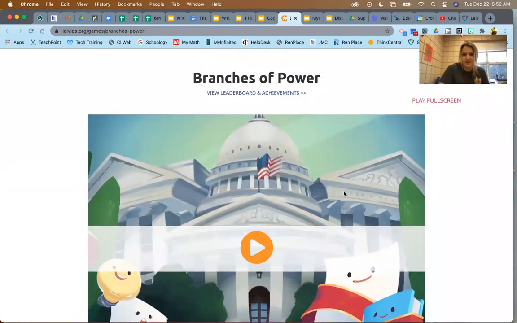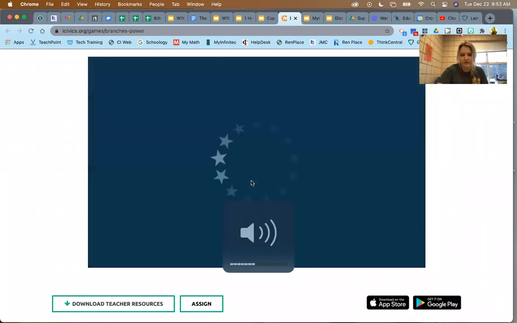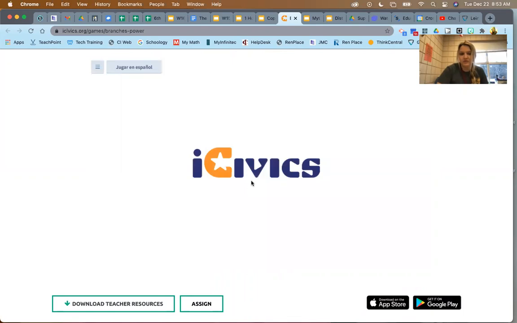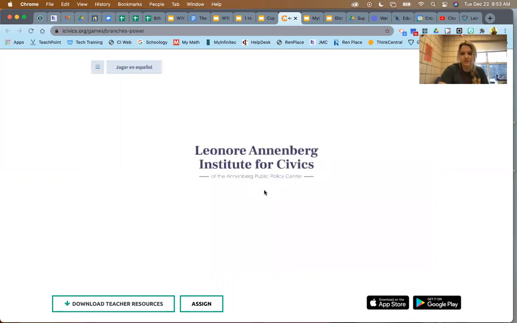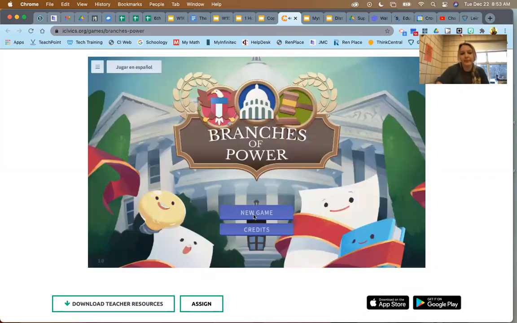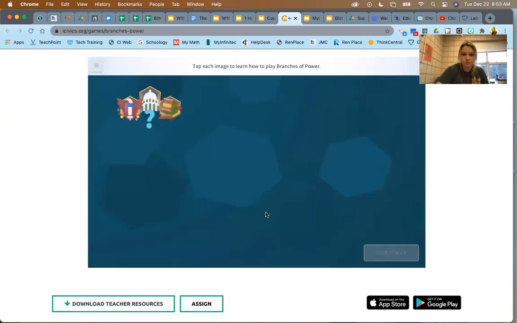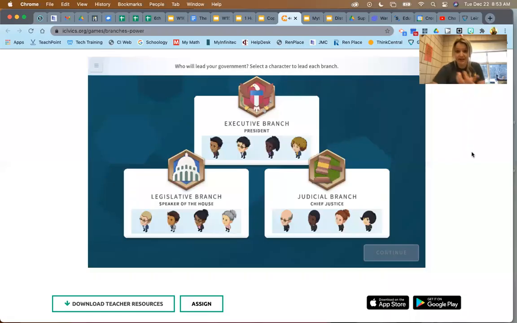All right, so this is how you play Branches of Power. You start by pressing play. Tap each image to learn how to play Branches of Power. Each turn gives you a chance to control one branch of government. Actually listen to that last part.